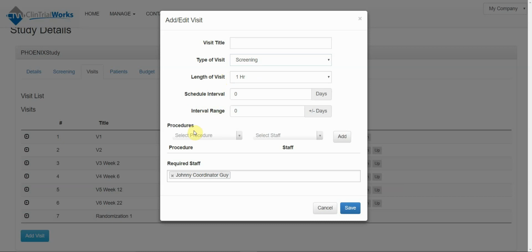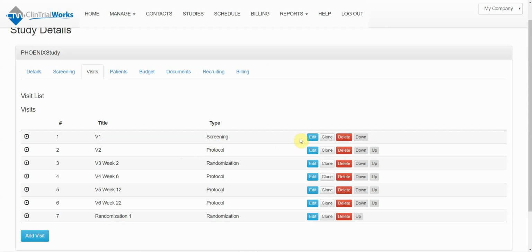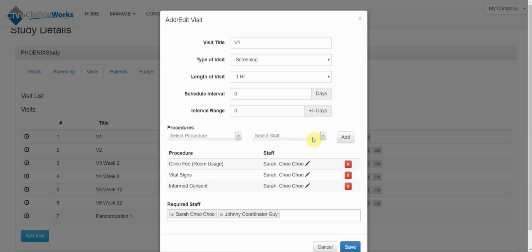Procedures are just that, things that are protocol required throughout the study for each visit. You're going to add those. I'm not going to do that now for the sake of time, but I will go in and show you one that's already set up. So if we go to edit here, each one of these procedures were added to this visit. The staff member or provider would be the person responsible for making sure that procedure has been completed.